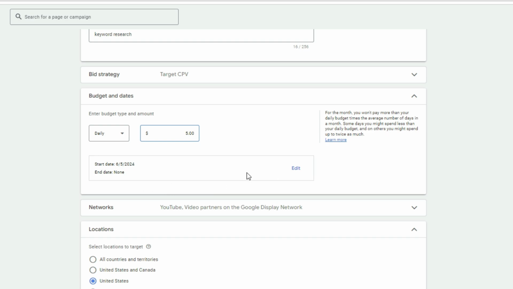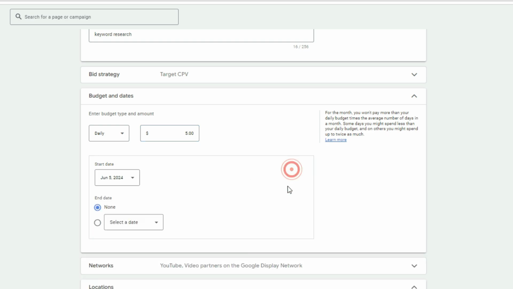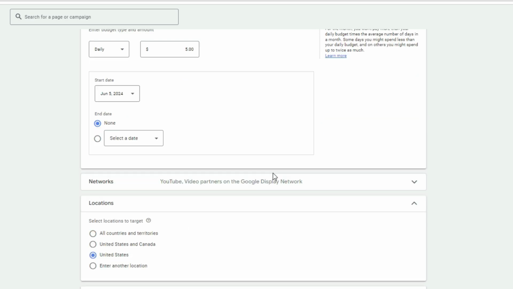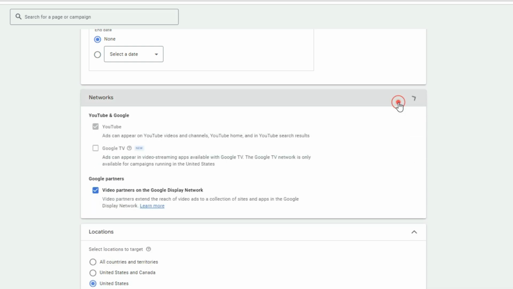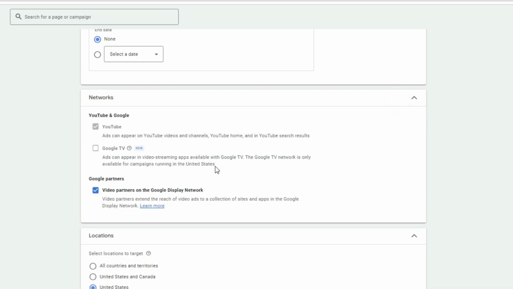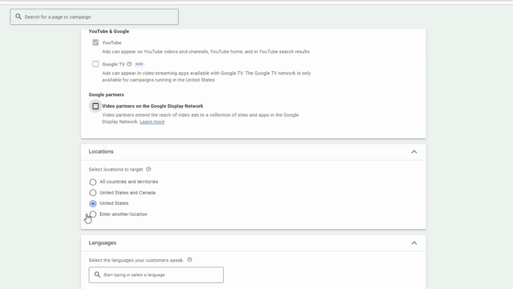You can also set the end date for your campaign, specifying the duration for which you want the campaign to run. For now, I won't select an end date. Select the networks where you want your ads to appear. For more views, choose YouTube videos and video partners on the display network. For better results, I suggest unchecking video partners on the display network so that your ads only appear on YouTube.